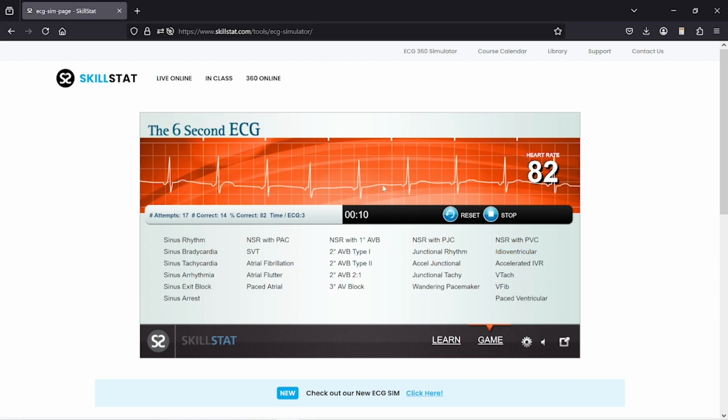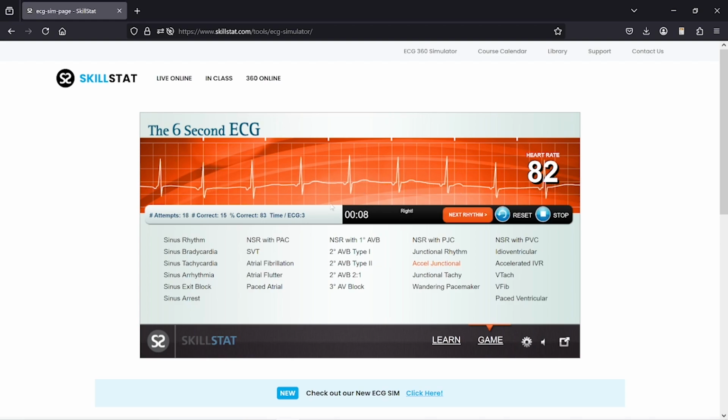Here we can see this is a junctional rhythm. It's a little bit fast though, so we're going to say it's accelerated junctional because we have an inverted P wave. Okay, nice tight QRS complex.